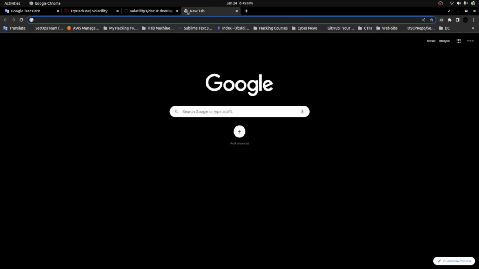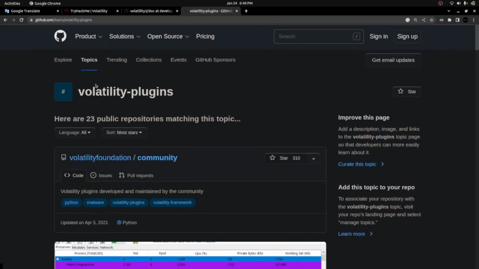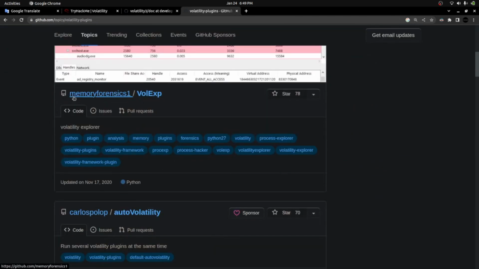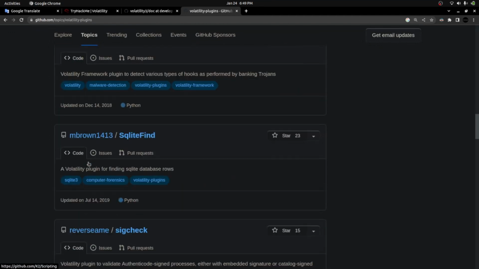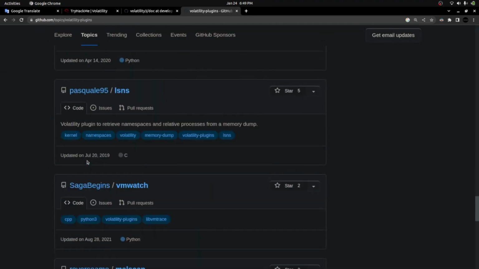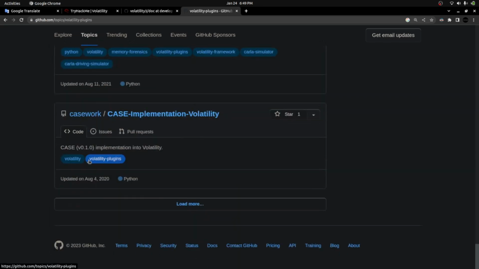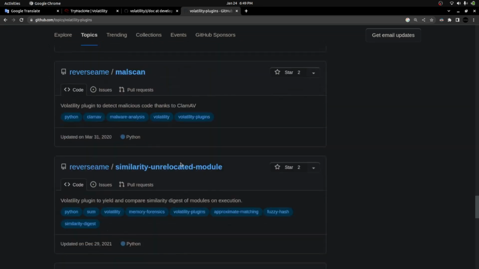So let's search Google for Volatility plugins. Here is the link, and look at this. There are multiple repositories by multiple researchers. All these repositories contain custom Volatility plugins that can be used for specific things. So there are a lot. You can load more and see multiple custom plugins.